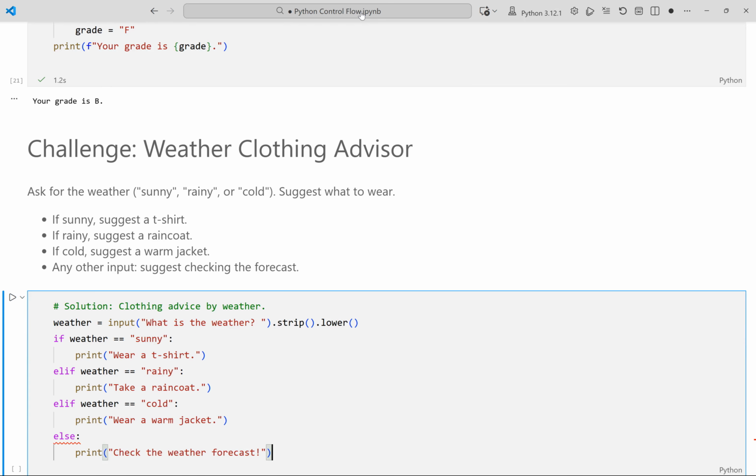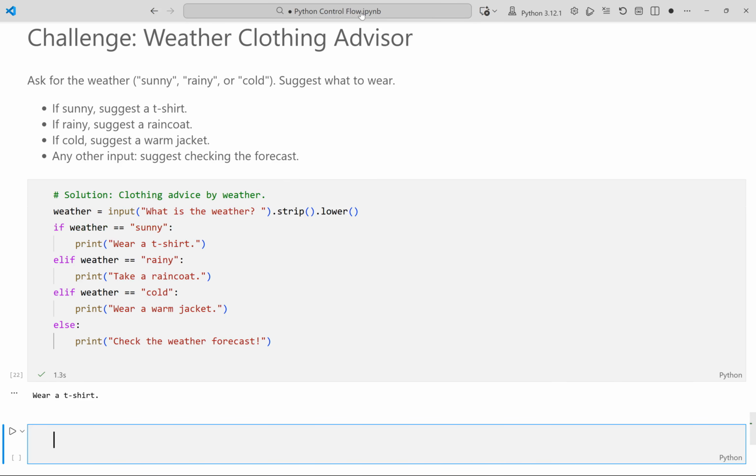Running the cell now. The output "wear a t-shirt" shows that the user entered sunny as the weather, triggering the corresponding advice. This confirms the code correctly matches the input to its condition and provides a specific clothing suggestion, illustrating how conditional statements guide program responses based on user input.